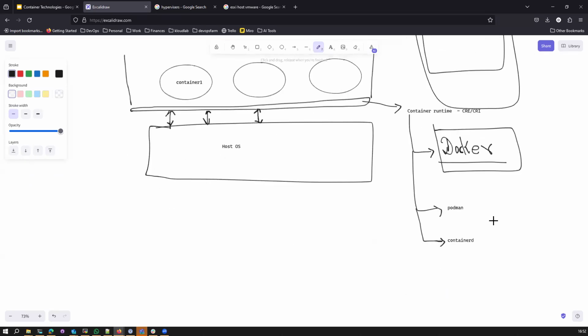in the Linux world, in the industry. Most of the time, 70% of the people are using Docker, and the rest is shared between Podman and Containerd. So we will focus on Docker. If you learn Docker, the rest of the tools are similar. Each manages things in its own way.